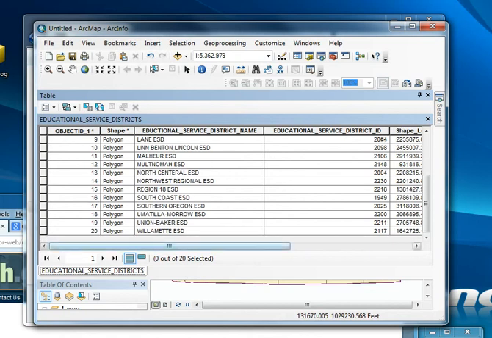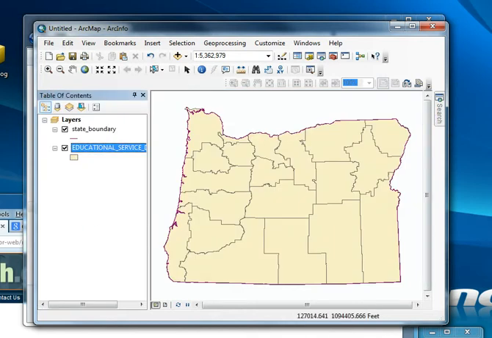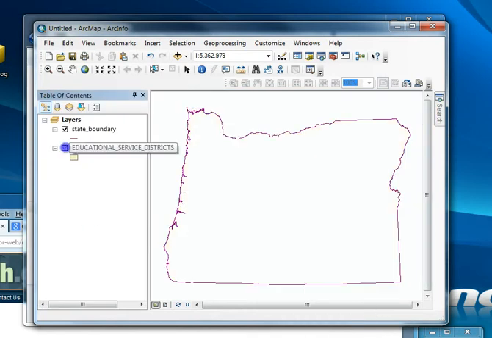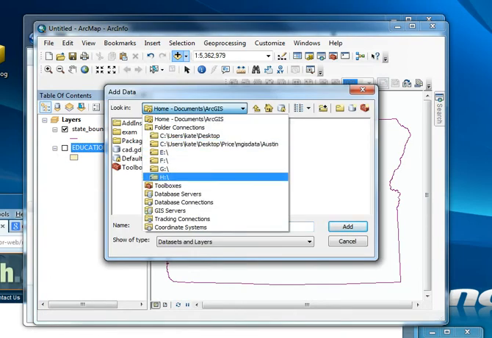Nope, because some of the counties are combined into one education service district. It's always a good idea to open up the data and take a look at what you have. I can add one of my other layers. Oh, really? How come? That's so funny.